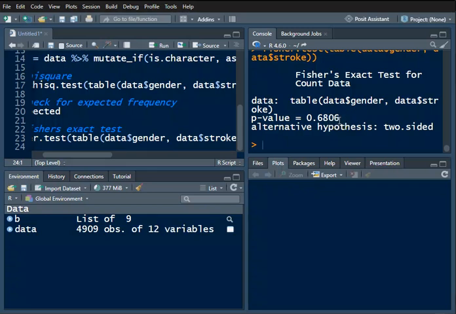You look at the p-value. When a p-value is less than 0.05, it means there is a significant association. But if the p-value is greater than 0.05, it means there is no significant association between the two columns. Now from our results, we can say that there is no significant association between gender and stroke, meaning gender is not associated with stroke, meaning stroke can affect both genders. So that is all about the Fisher's exact test.